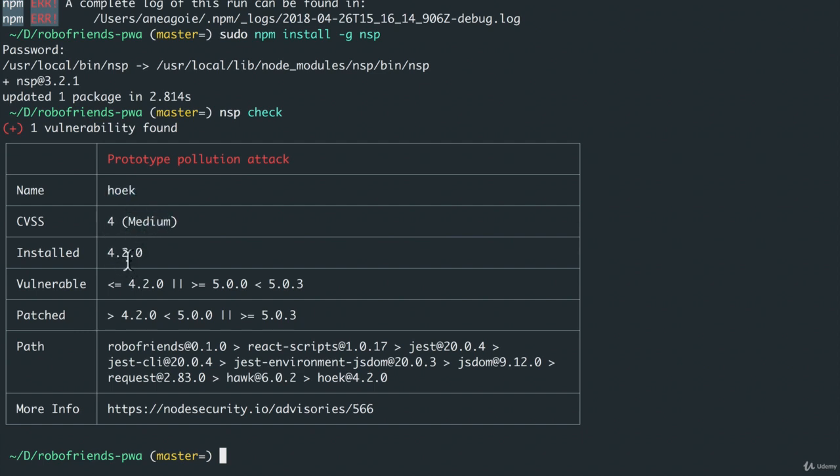We have the 4.2 version installed, and the vulnerability affects all versions 4.2 or below. Then it shows you what the patch version is, and also what is using this package. We see that in the RoboFriends app, the Hoek package is used by React Scripts, Jest, jest-environment-jsdom, request, Hawk, Hoek. So it's being used.